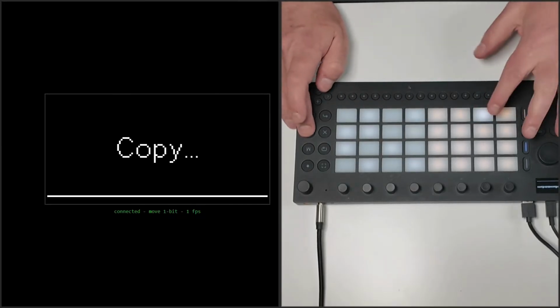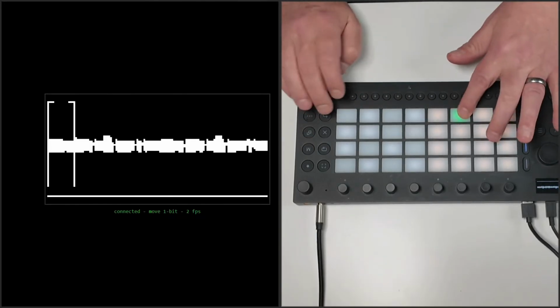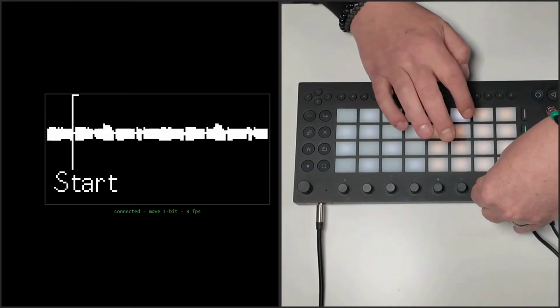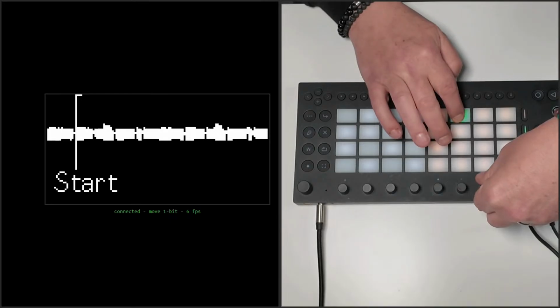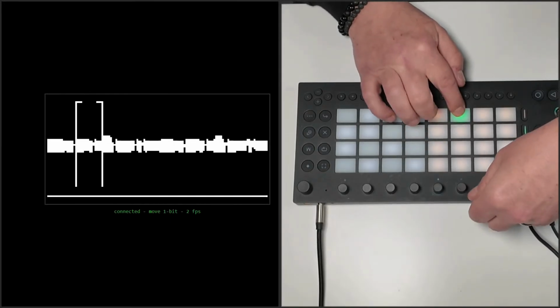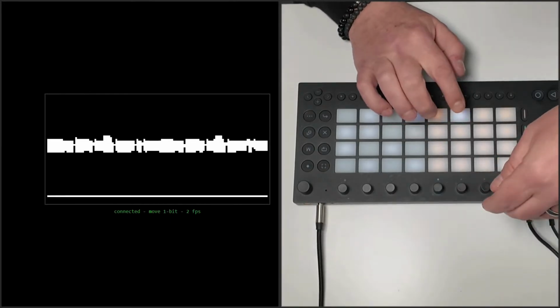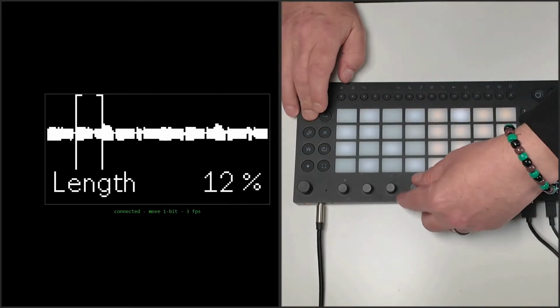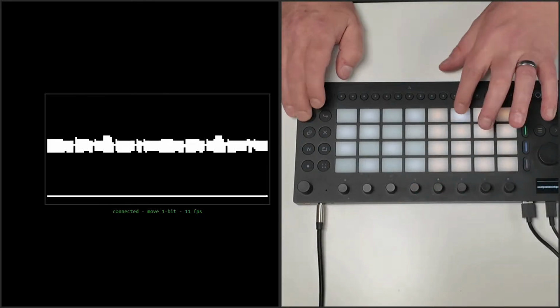Okay, I quite like that. So then I'm going to copy that to this pad. Let's change the start. That's a weird noise. I quite like it. So I was going to try and take the length a little bit longer, see where we get to.